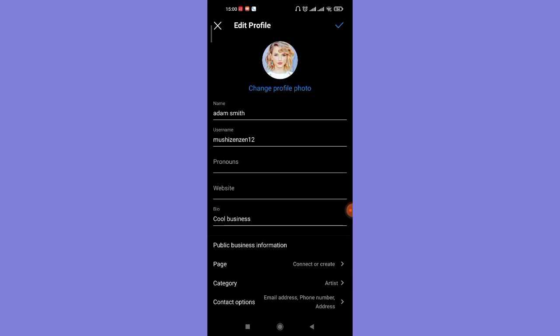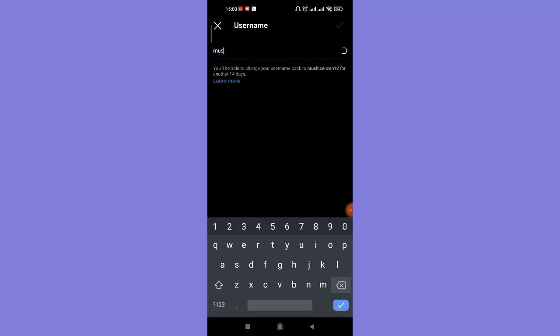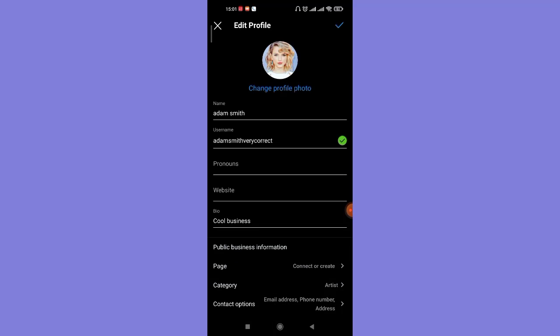And if you want to change your username, simply click on this and fill in the username you want. You'll have to fill in an available username. So let's say I want it to be this. Let it load and then click on the tick on the top right corner of your screen. Now what you'll have to do is click on the tick option on the top right corner of your screen again.